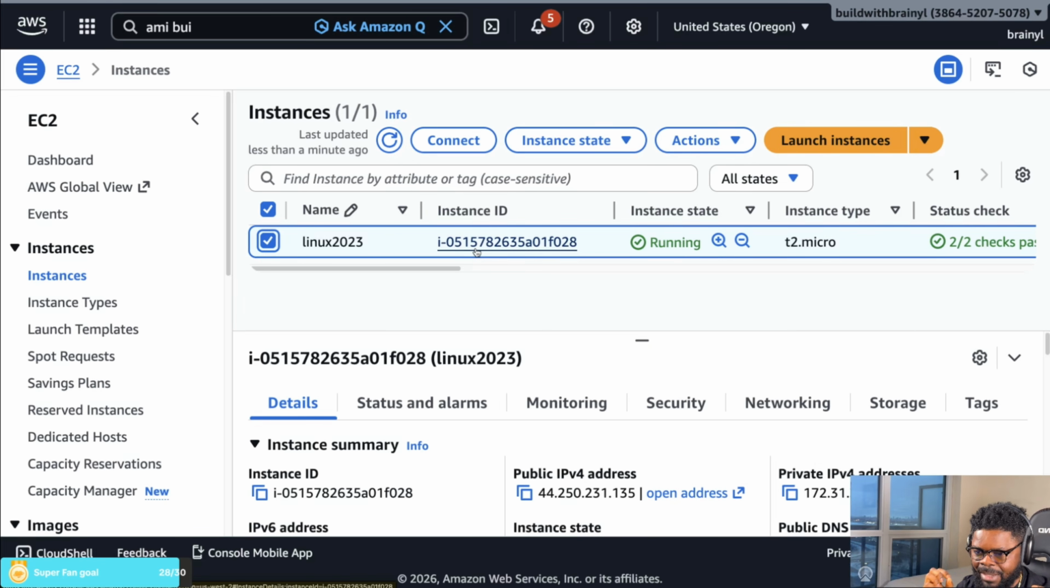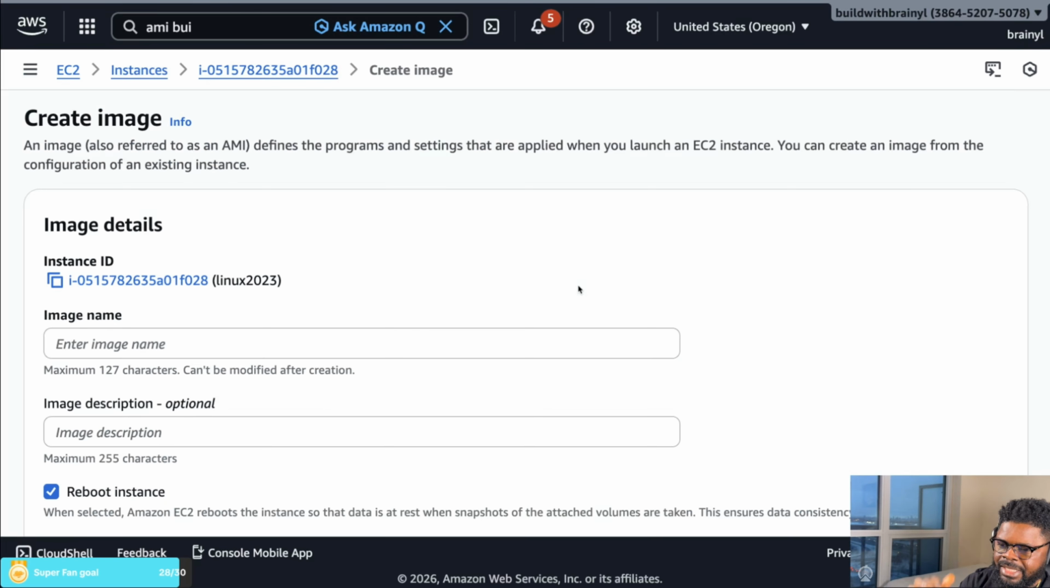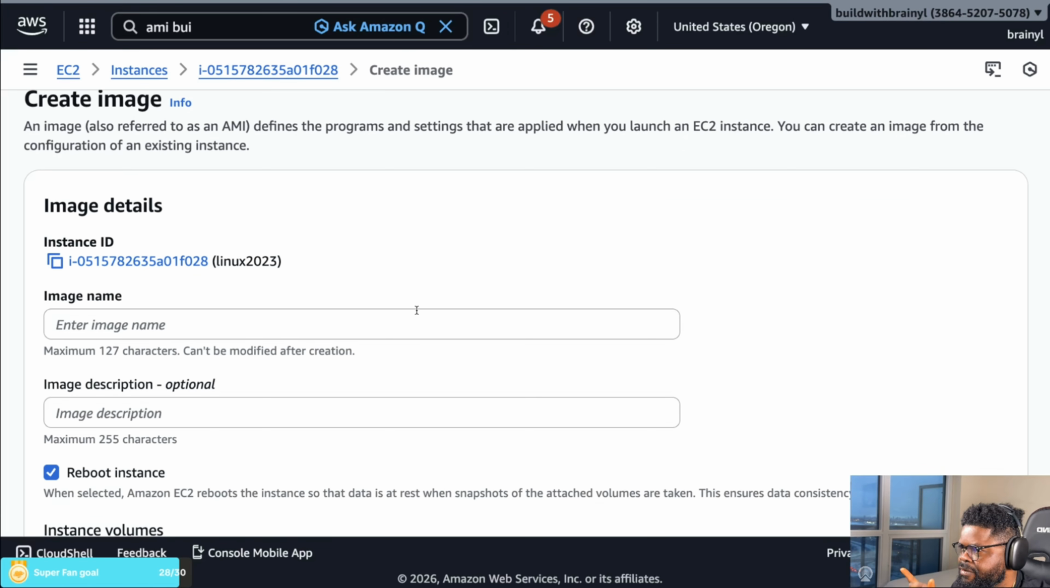Remember, we just built a black box. We just built a machine that had Linux 2023 as the base. We added Docker on top of it. And now with Docker already part of it, the next thing we want to do is to take an image of that machine, right? It's our journey to having a black box. So what we're going to do is that we'll look at this, we'll go to image template, and we'll say create an image. We're trying to create an image, a base image out of the one we've created.